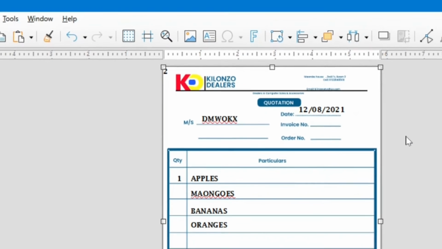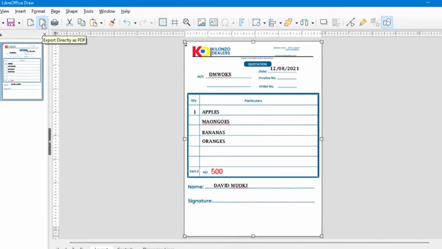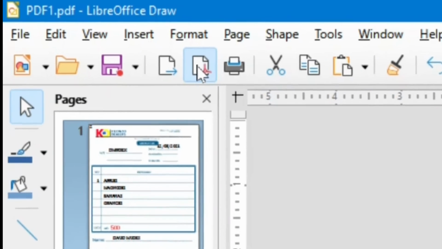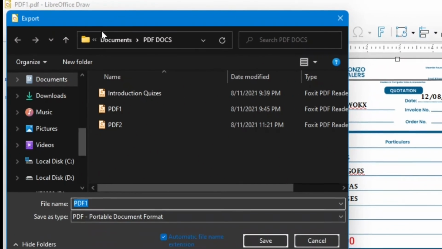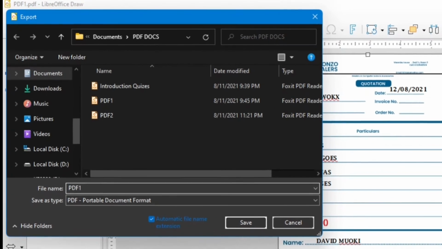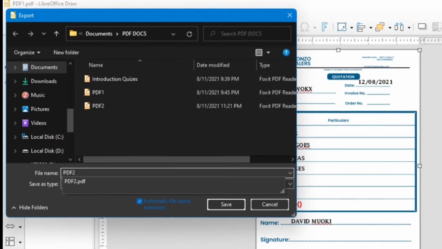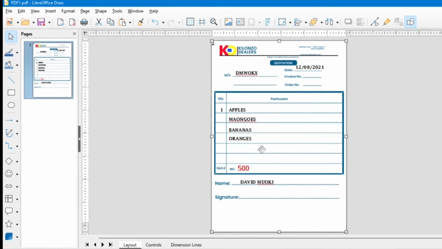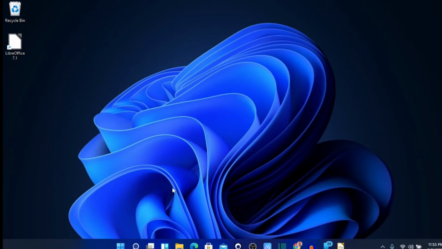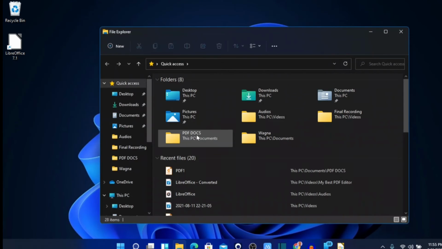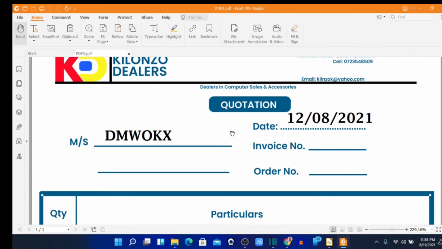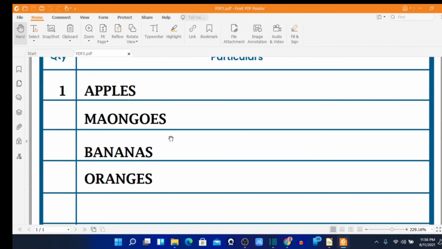So after I am done with this, definitely I will be required to export it as a PDF directly without interfering with the document. So after I am done with the document, I'll save this to PDF 3 so that we can open and see if we will see the changes that we've made. After that, let's go and see if the changes that we made have actually materialized. So let's open that. Let's open our PDF, see what I'm talking about. See this, the changes that we made.